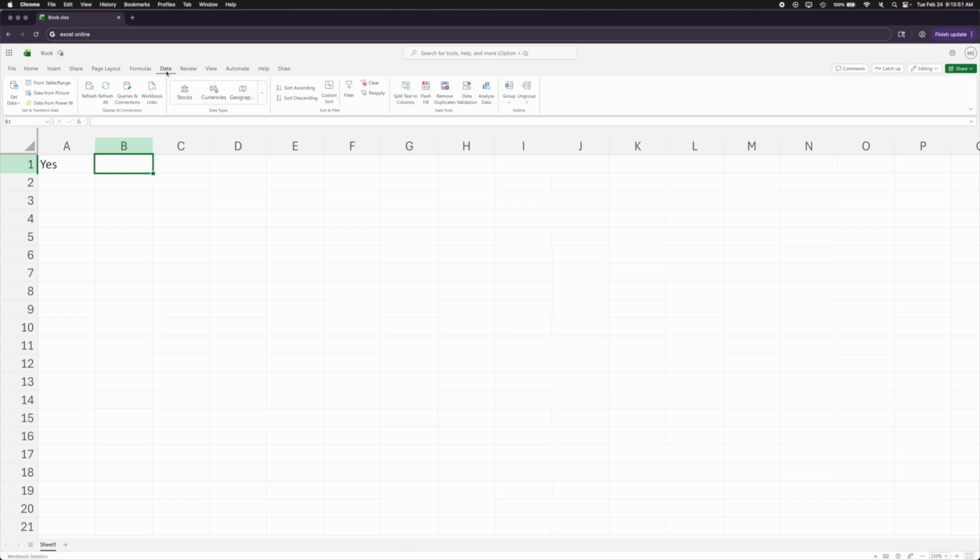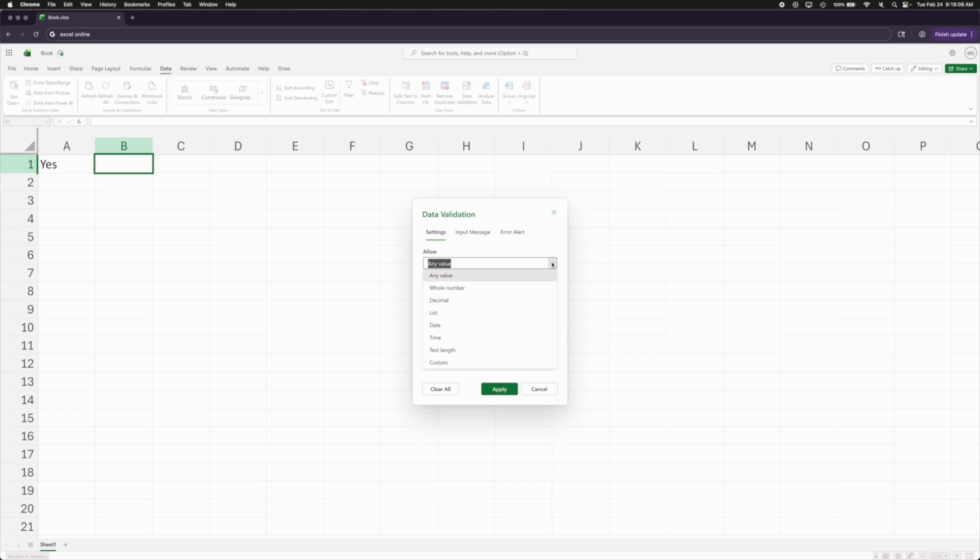Tap on Data, and then scroll over until you find this Data Validation option, which is right over here towards the right side. Tap on Data Validation, and you're going to see this prompt box come up. Now click on this little drop down here, and instead of it being any value or whole number, turn it into a list. So tap on list, and then under source right here, you'll be able to type in exactly what you want.